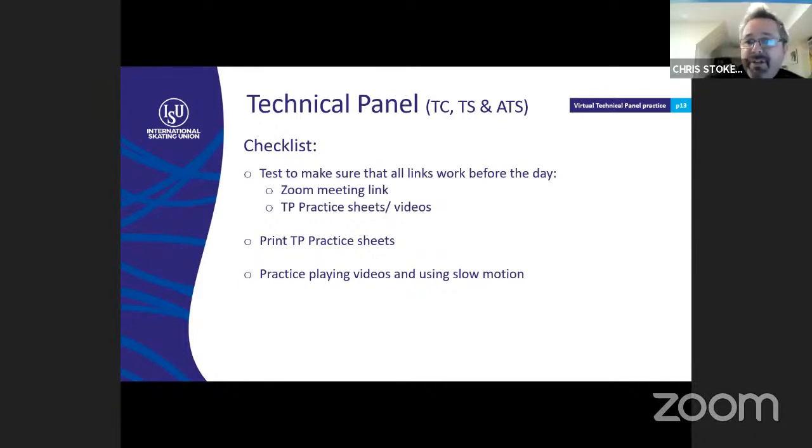Tech panel practice sheets. If your sheets have been filled in beforehand, then make sure that you've printed out copies for yourself. Otherwise, if you don't have it done beforehand, then make sure that you have a set of blank practice sheets for you to work with.